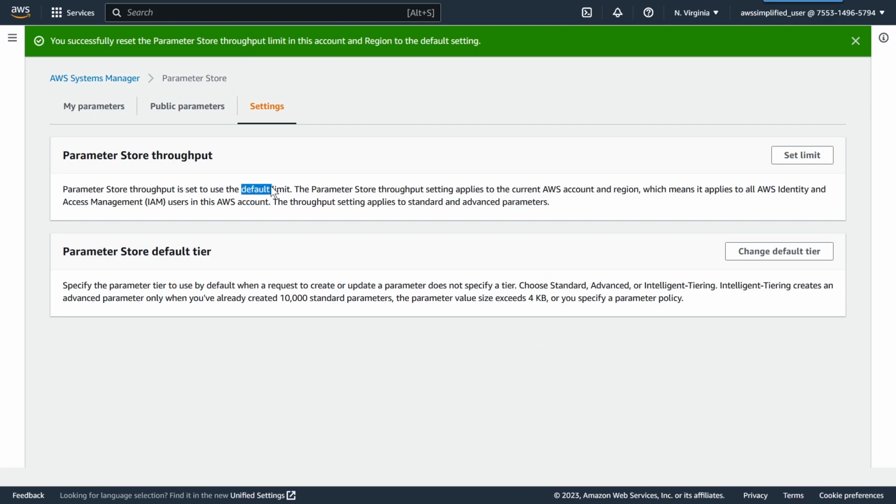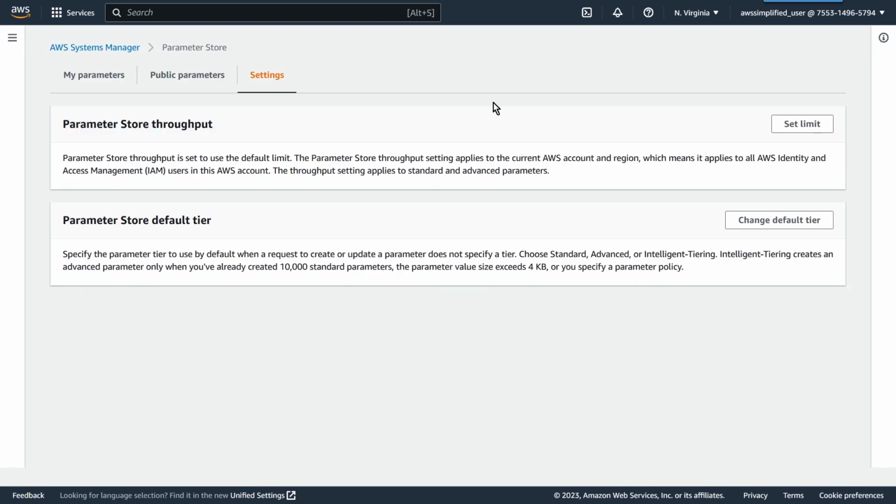So if you require additional throughput for your parameters, then you're going to want to come here and raise the limit here. If not, then you can just use the default. And then the second section here, the parameter store default tier, this just defines what the default tier is when you create your parameter. Anyways, let's go and close that out.